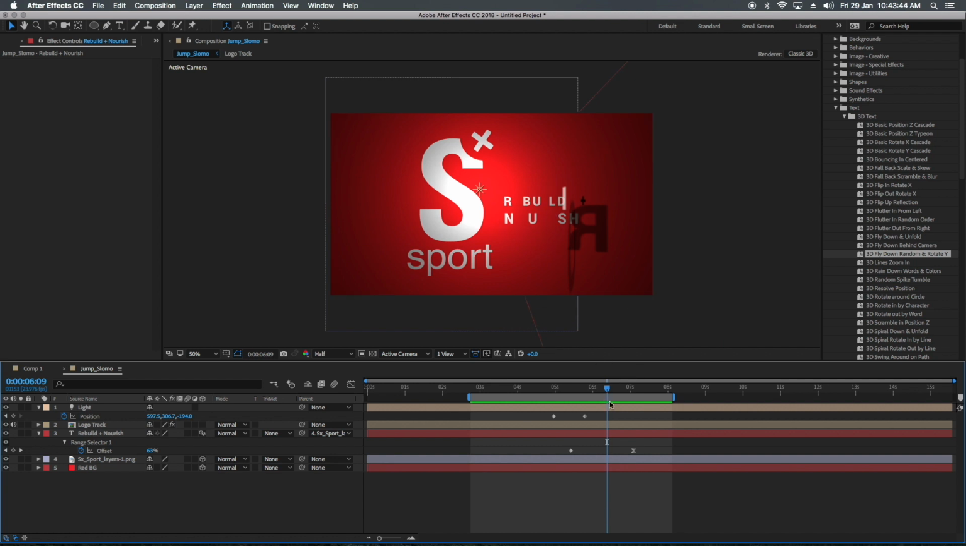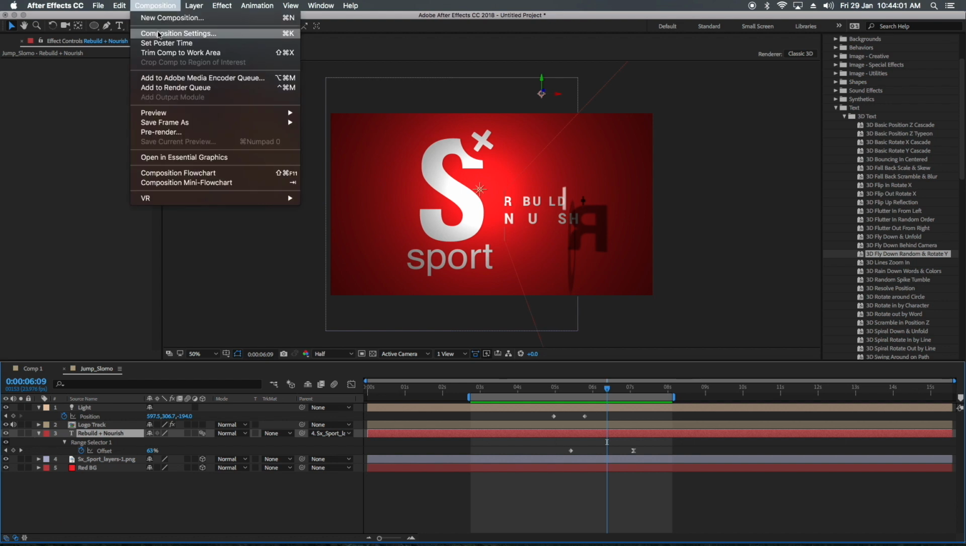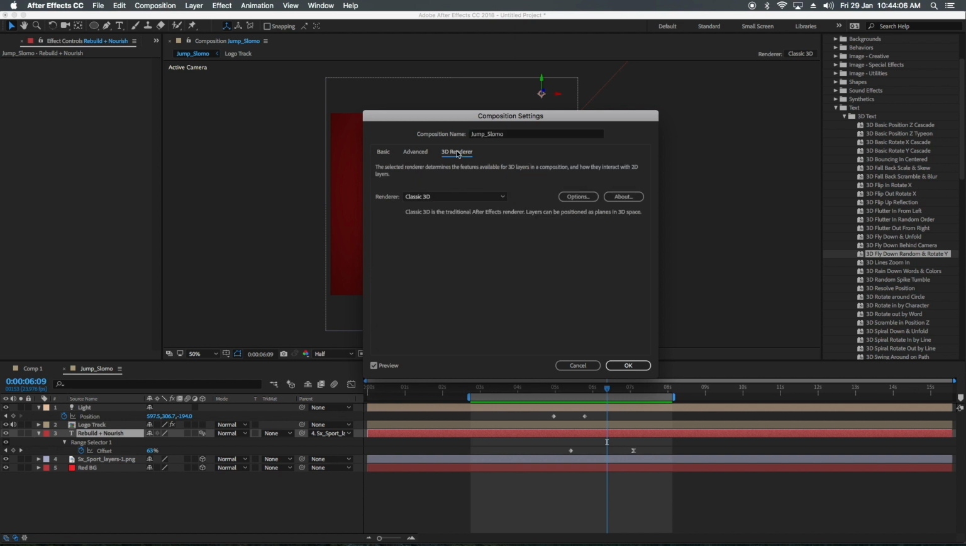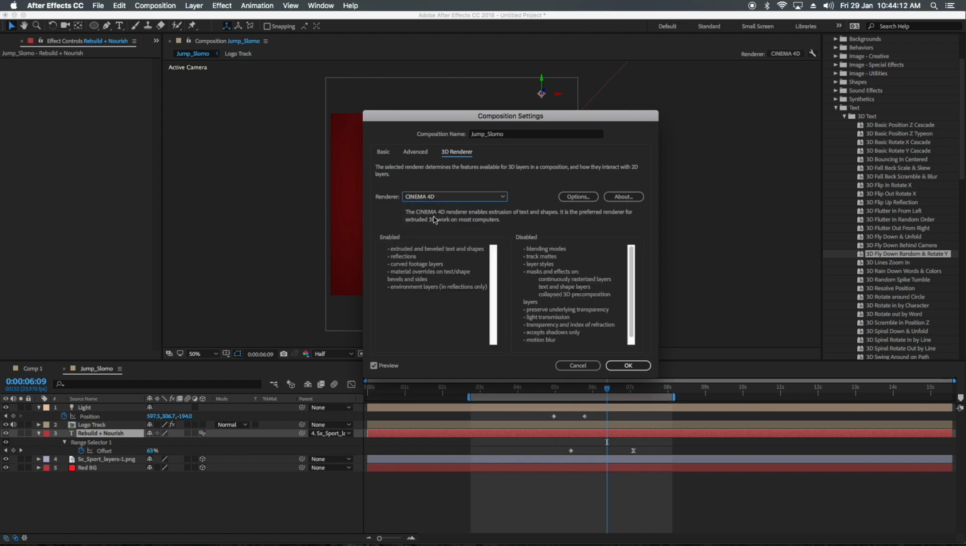Okay, so why am I doing all these things? Just to make you learn what all things we can do in this. So I'll select this layer, and to make this text 3D, just one setting I have to change, that is going to composition and composition settings, and on 3D renderer, right now it is classic 3D. I'll change this to Cinema 4D renderer and I press OK.